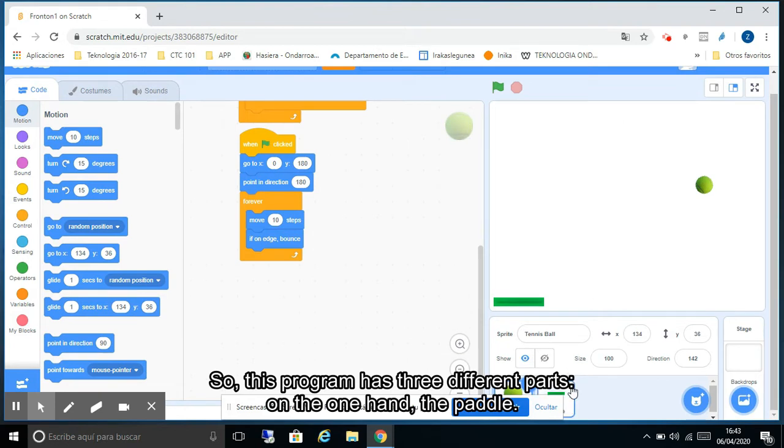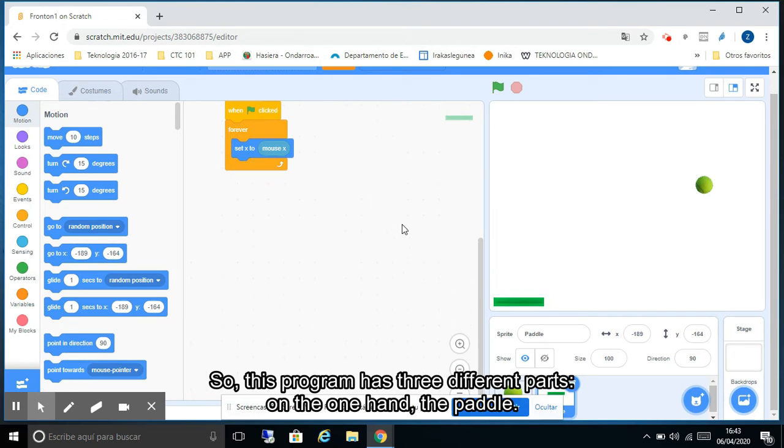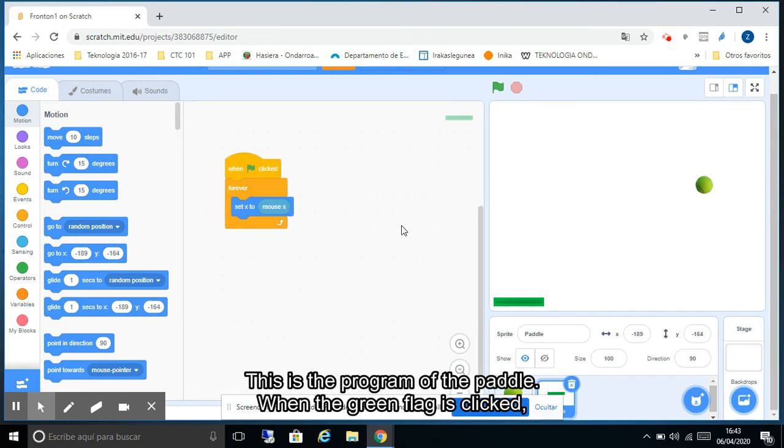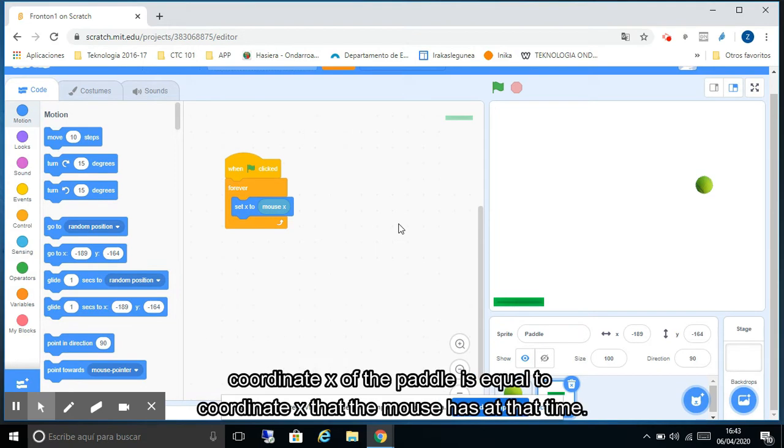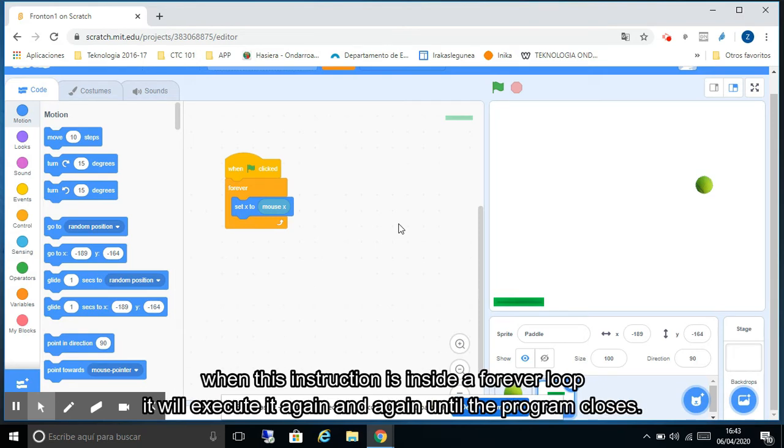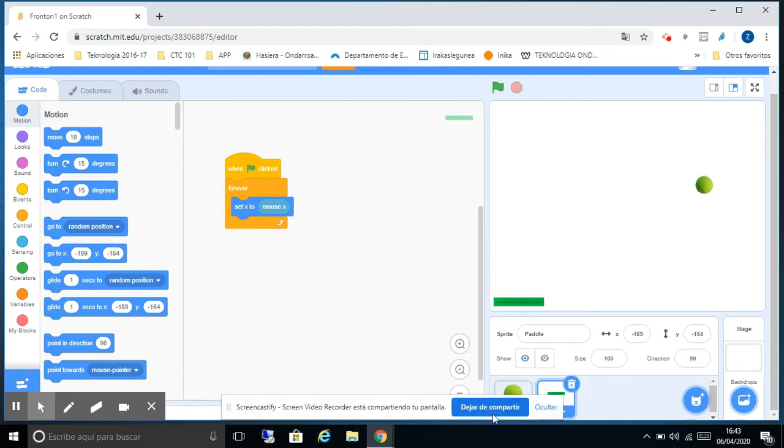On the one hand, the paddle. This is the program of the paddle. When the green flag is clicked, coordinate X of the paddle is equal to coordinate X that the mouse has at that time. When this instruction is inside a forever loop, it will execute it again and again until the program closes.